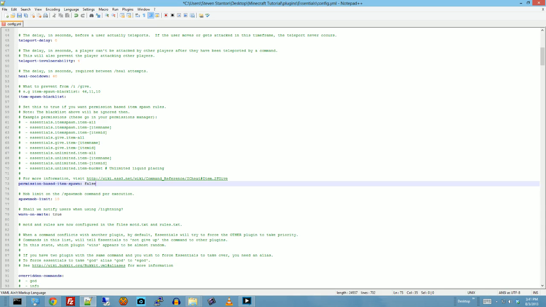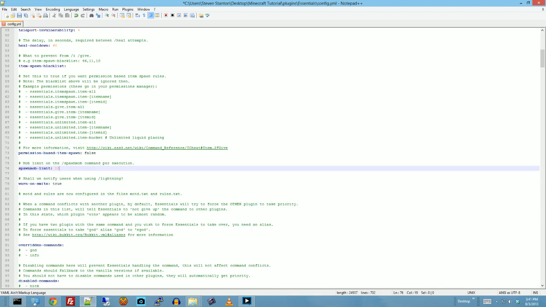Permission-based item spawn. That would mean that you can make individual permissions for spawning certain items. On the limit, you want to keep this low, because if you set it real high and they have the spawn mob command, they'll spawn 1,000,000 mobs, and then your server will lag insanely. So be careful on that. Notify users when using lightning.